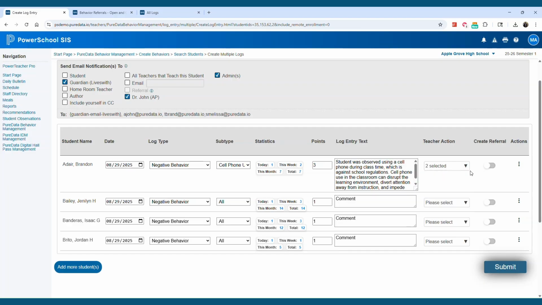If the behavior needs to be escalated, you can toggle the referral option. This sends an automatic notification to administrators with all the details. Once escalated, an admin will review the referral, assign a consequence if necessary, or take other appropriate action steps. They can then resolve the referral and communicate back to you with all the details, allowing for a clear, two-way communication process.